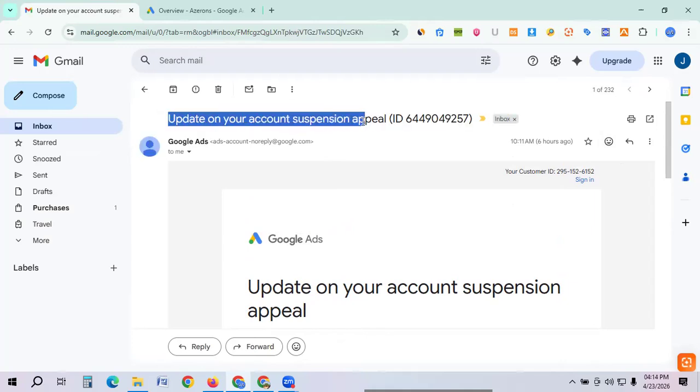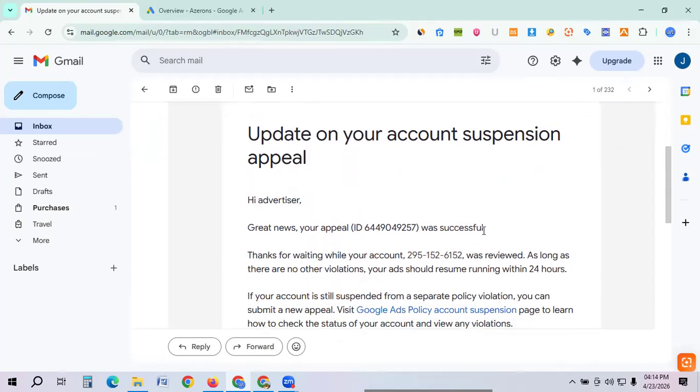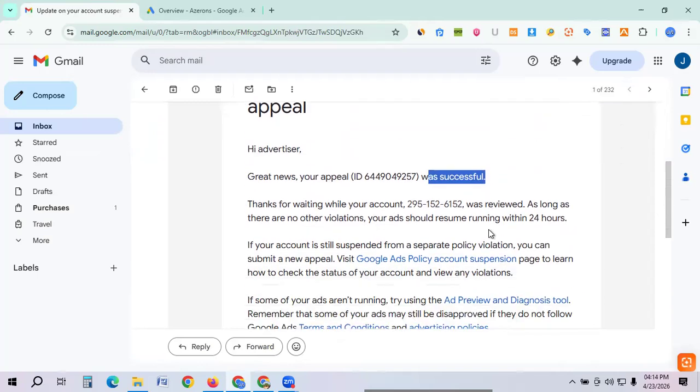Update for Google suspension appeal ID 64490492257. You can see the update for my account on this Google suspension appeal. Okay, so the appeal is successful. This was only for the circumventing issue.